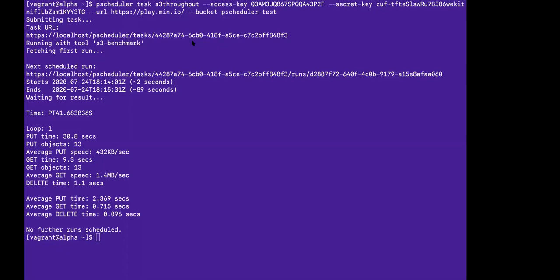But here we have the results from the demo. So as I said, it took about 40 seconds to run. So the limiting part is the 30 seconds for the put operations. The rest was dedicated to get and delete. So I just ran one loop. It spent 30.8 seconds putting objects. It was able to put 13 objects in that time. You can get an average speed. The get and delete number of objects is going to be the same as the put, because it's just going to be accessing the objects that the process itself put up there. And the objects themselves are just filled with random data. So it's not anything in specific.